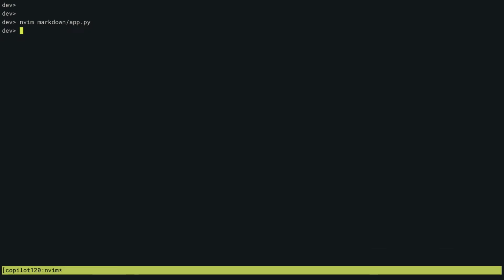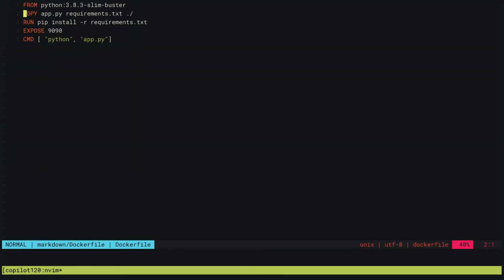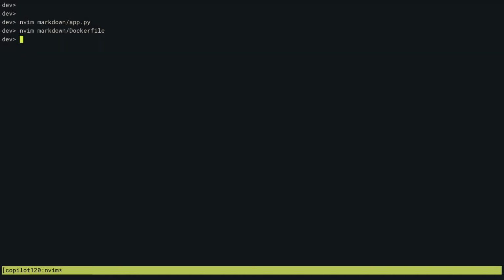I also have a Dockerfile that is going to be used to deploy the application. This Dockerfile uses Python 3 as the base image, is going to install the requirements, run on port 9090 and run the application. Okay, so that is our application. Now let's switch back to the terminal and initialize this application with AWS Copilot.